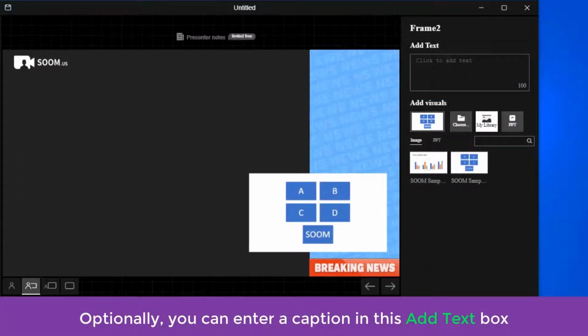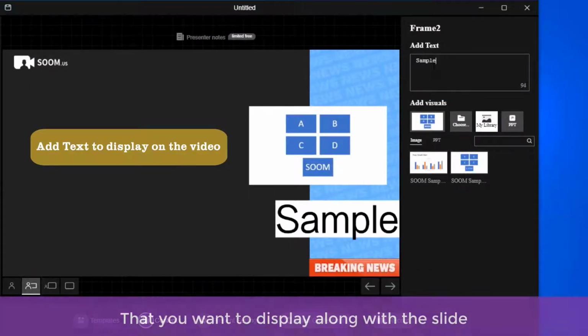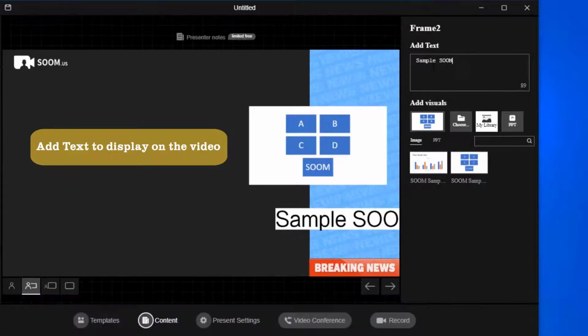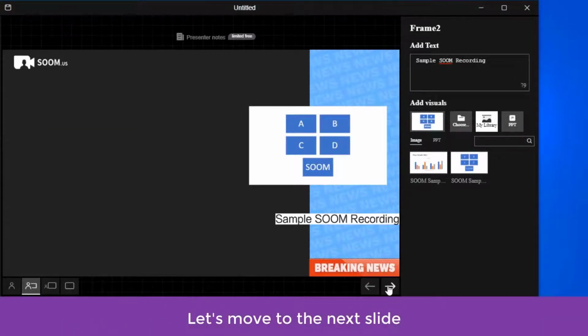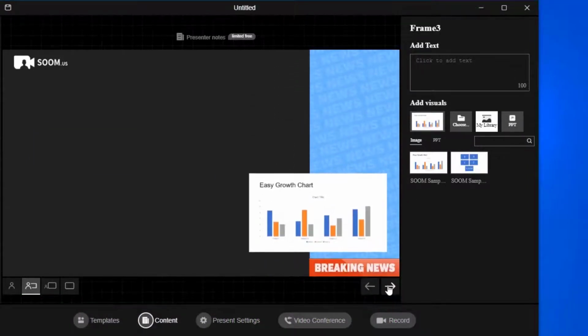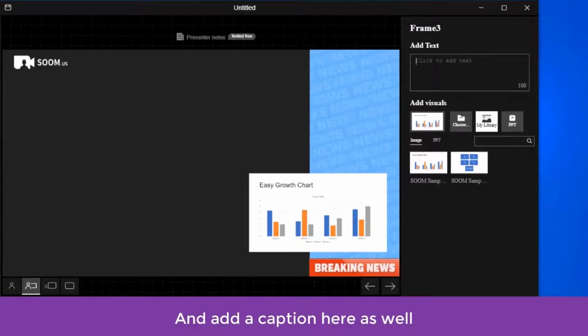Optionally, you can enter a caption in the text box that you want to display along with the slide. Let's move to the next slide and add a caption here as well.